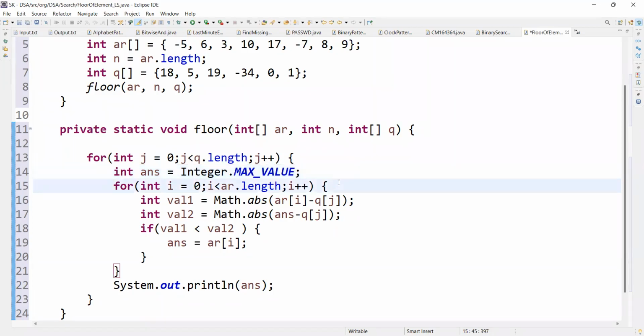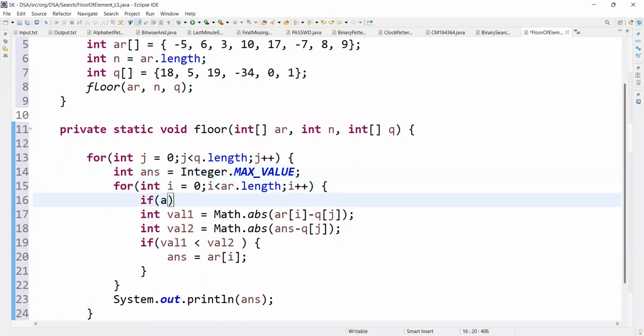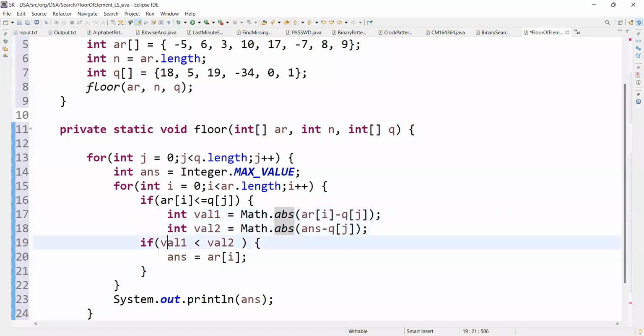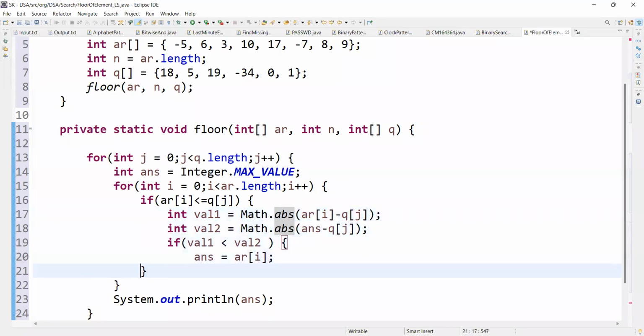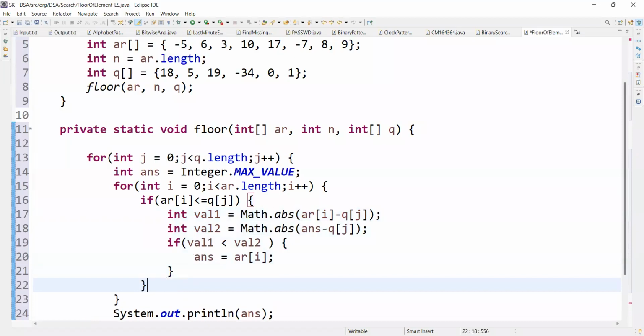Okay, just place here one condition: if your array of I is less than or equal to your query of J, then only you have to implement all this logic. Otherwise, you need not implement it. Yeah, now it makes sense. I was confused with that. Thank you. Clear?